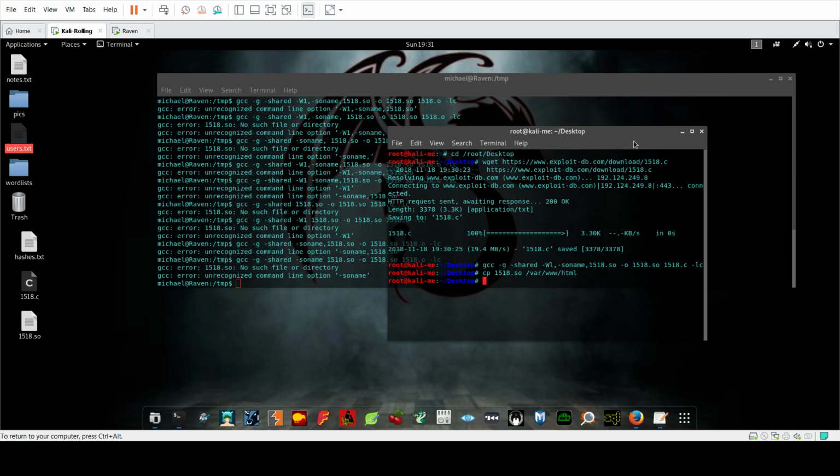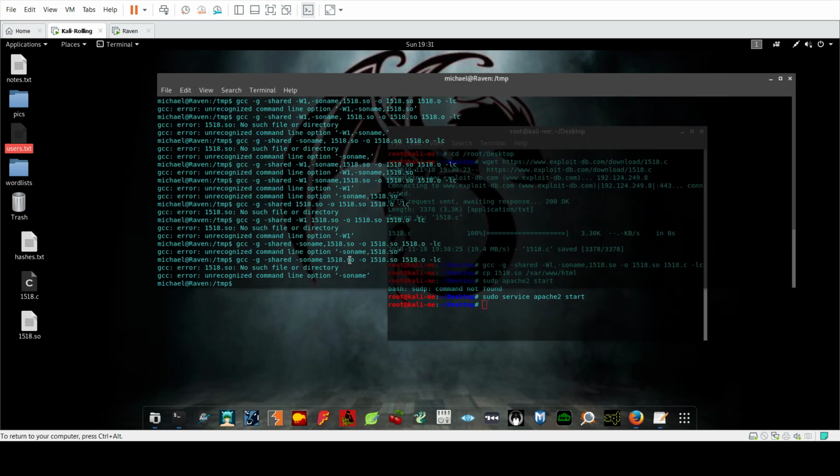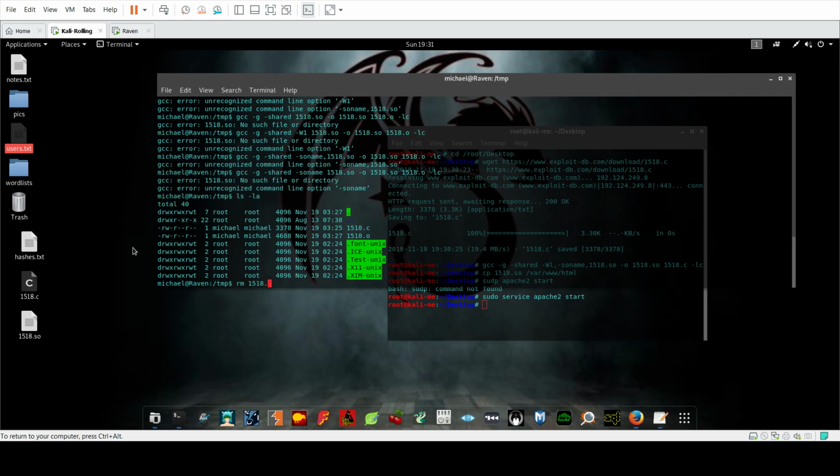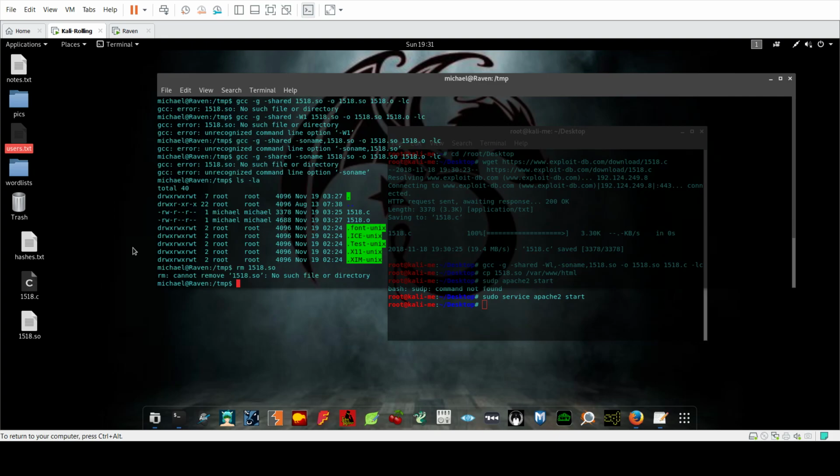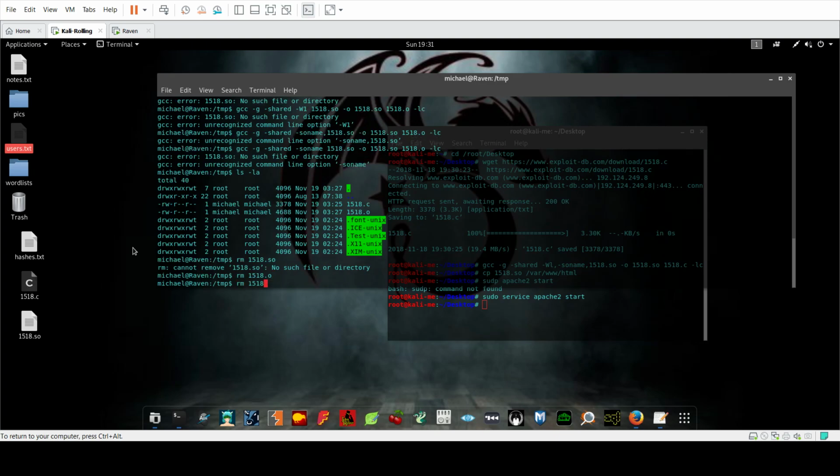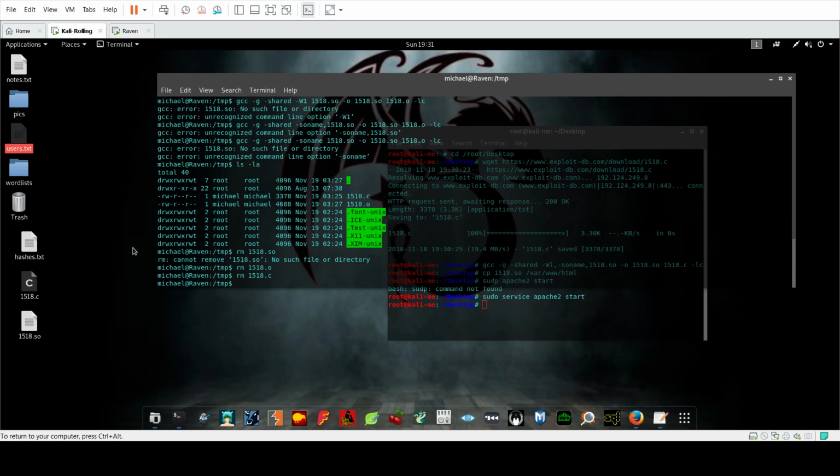what we're going to do is to open the Apache server. And here on the victim machine, let me list the current files, remove 1518.so. Remove 1518.o and 1518.c. And now let's grab the file from my machine.